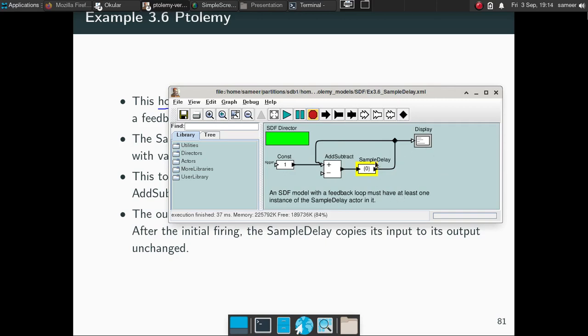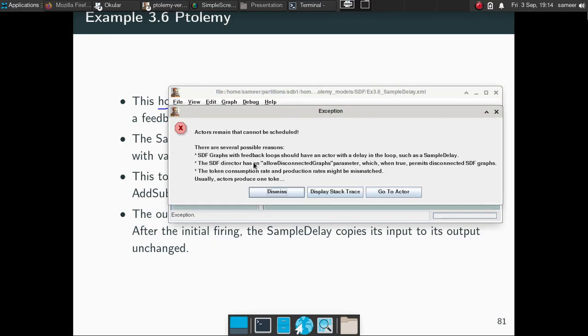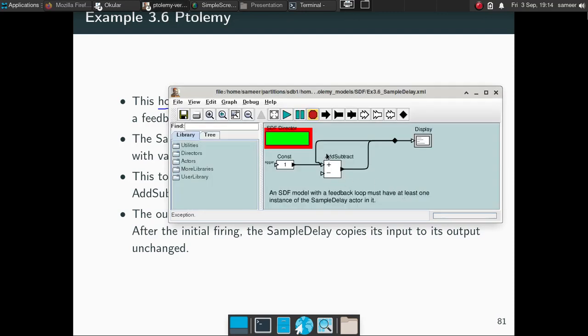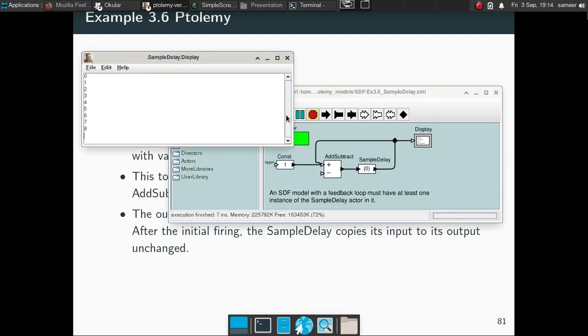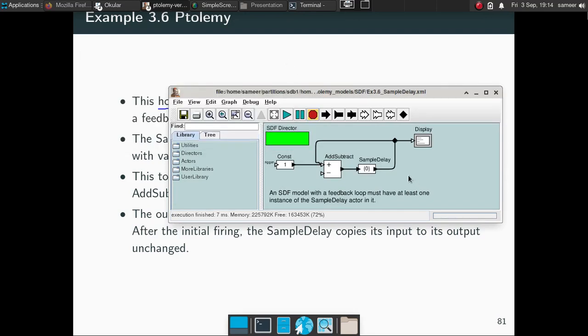So there is one sample delay actor that we have here. If you just delete this sample delay actor and try to run this, let's see what happens. We have a message which says that actors cannot be scheduled. The SDF graph with feedback loop should have an actor with a delay in the loop, such as the sample delay. So this makes sense, that we need to have a delay actor. Let's put the delay actor back here, and if you run this, you get the same output. So this is an example of SDF director that I wanted to show you.